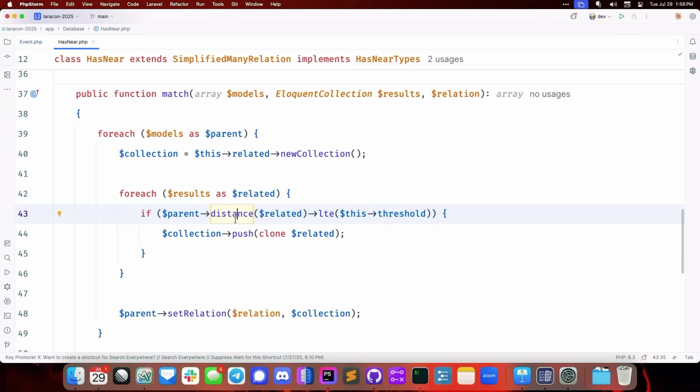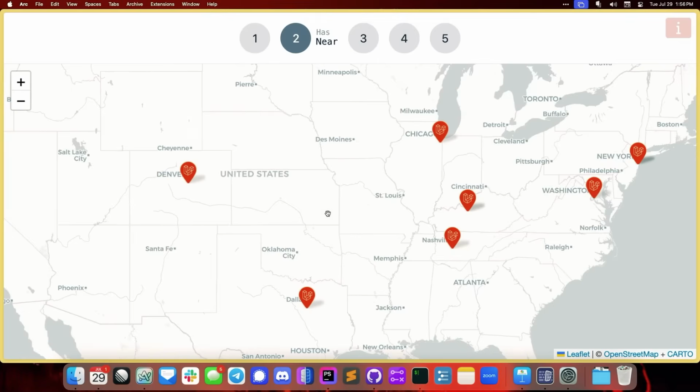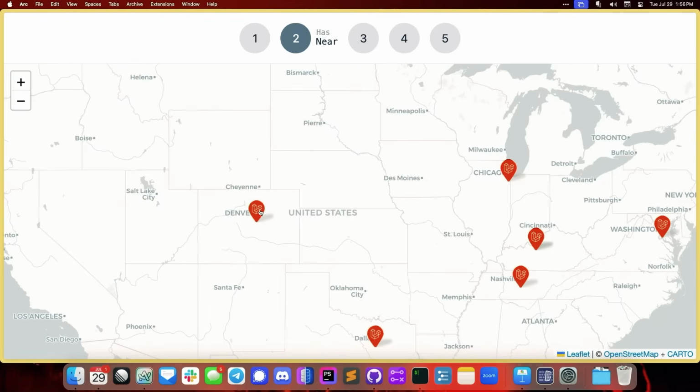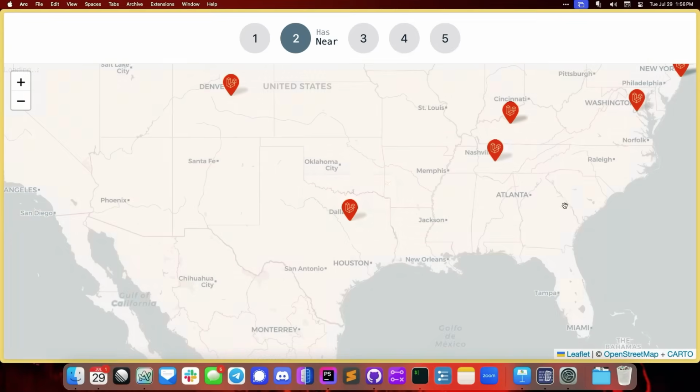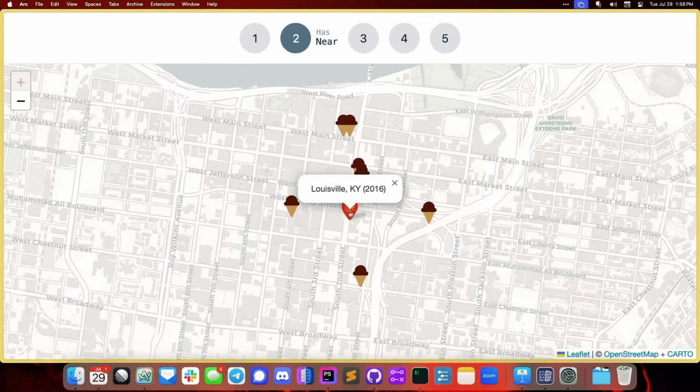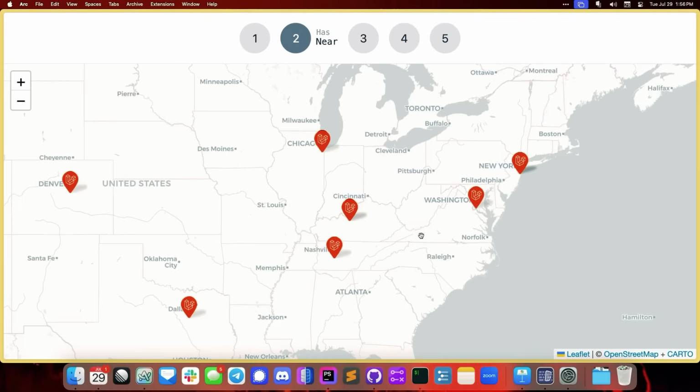Many maybe haven't, but it's just a way to take 2 points and find the distance. And we're just going to say, hey, if the parent, in this case the event, and the related, in this case the ice cream shop, if the distance is less than our threshold, then we're going to push a copy of it into the collection. And so what happens is now we can eager load, and if we dig in here, we can see that we can load in all the ice cream shops in one single has many style eager loaded query. It's pretty neat.